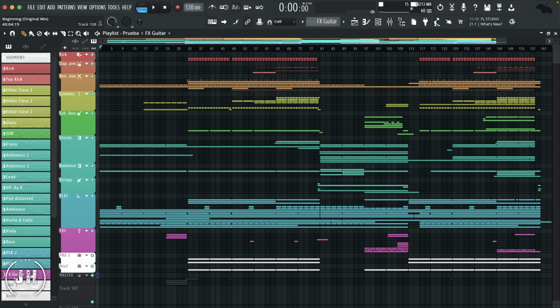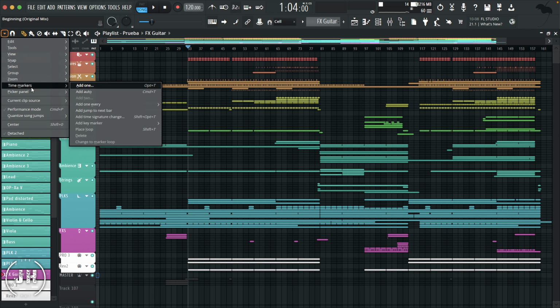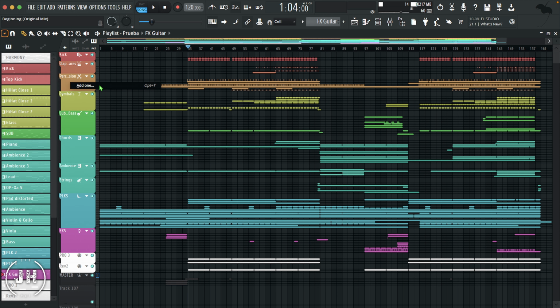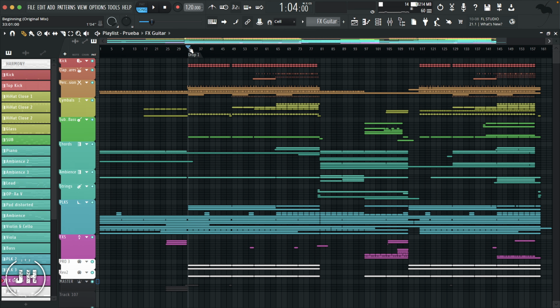And one more thing that I forgot to mention is that you can also add time markers into the playlist to help you identify each different section. So I just have to select where I want to add a marker, and now I can either go to the playlist options, time marker, and add one, or I can use the shortcut option T. And now I just have to add the name. So this section is going to be the drop one. So I'm going to add all of the markers for this track.